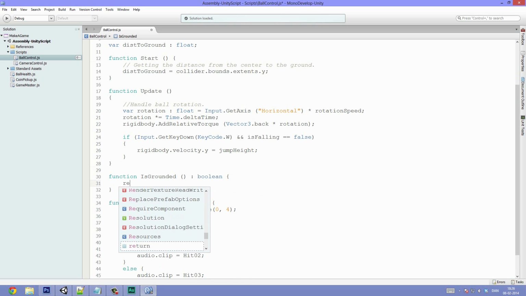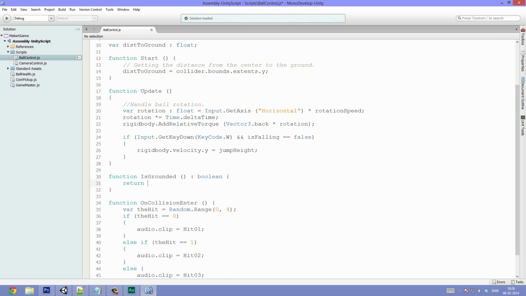And then we want to write what we're going to return. So just write return, and then we're going to do Physics.Raycast and then transform.position. Whoops, that's a small t. transform.position, comma, minus Vector3.up. So we're just going to shoot downwards. That's why we have the minus, comma, distToGround.